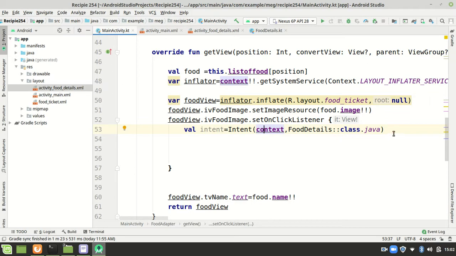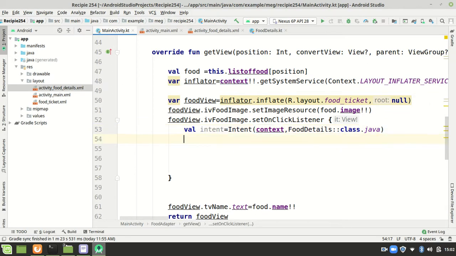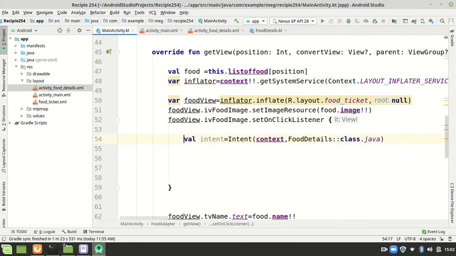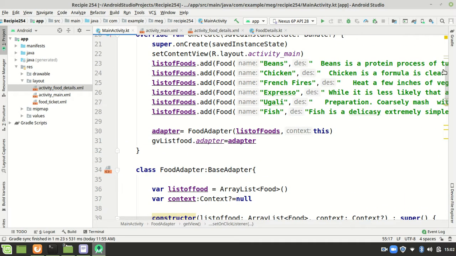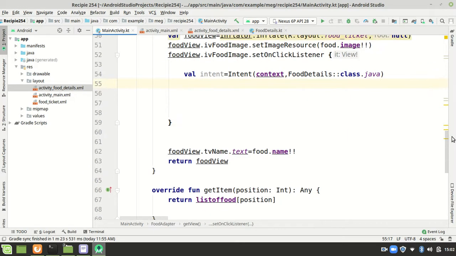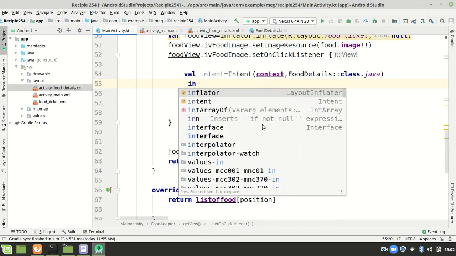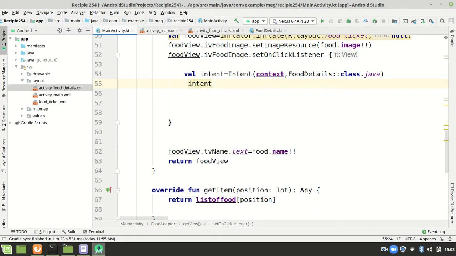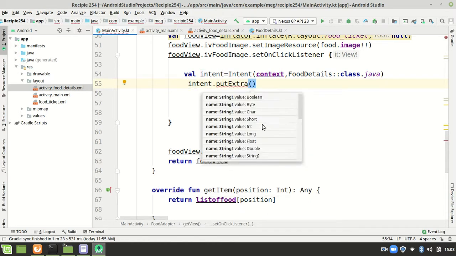And now I hope you remember how, if you want to carry values from one place to another, we want to carry what we had added. We want to carry the food name, the description, and the image. So we are going to use put extra to carry the food name, the food image, and the food description. So we say intent dot put extra.